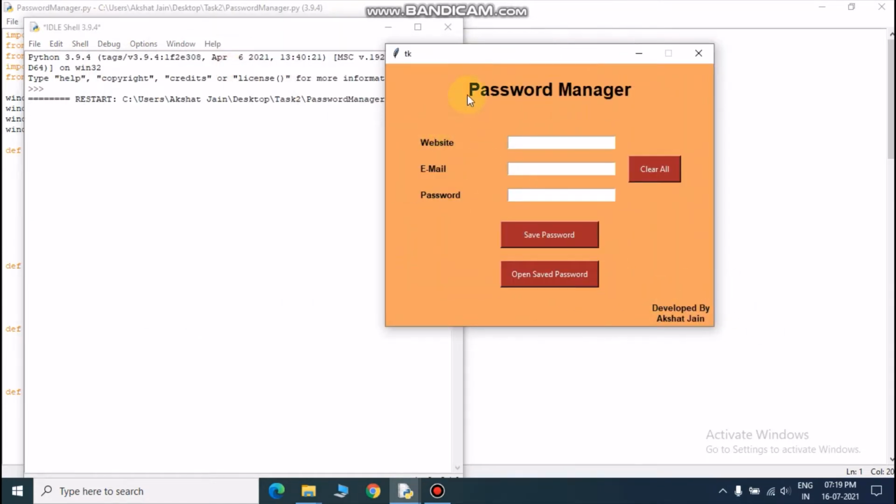We have made a label, Password Manager, which must be in the center of this frame. Its X direction is 0.5 but its Y direction should be 0.1 or 0.2 because we want this at the top, since this is the heading of our password manager or our frame.